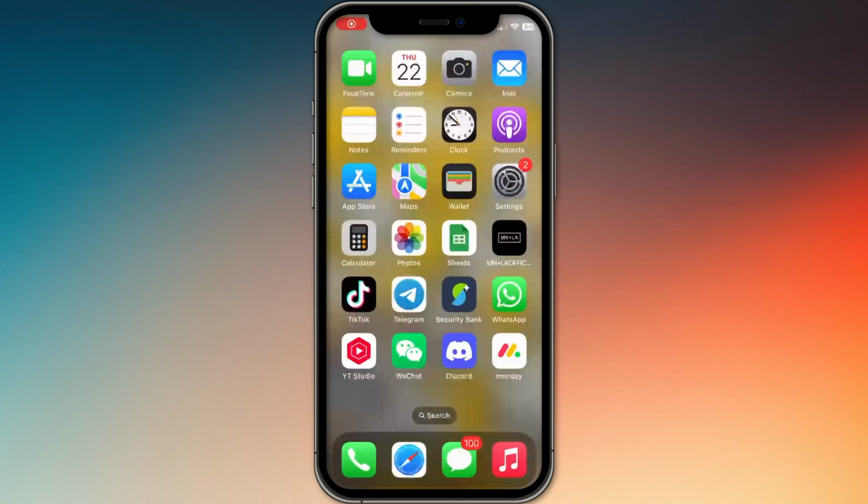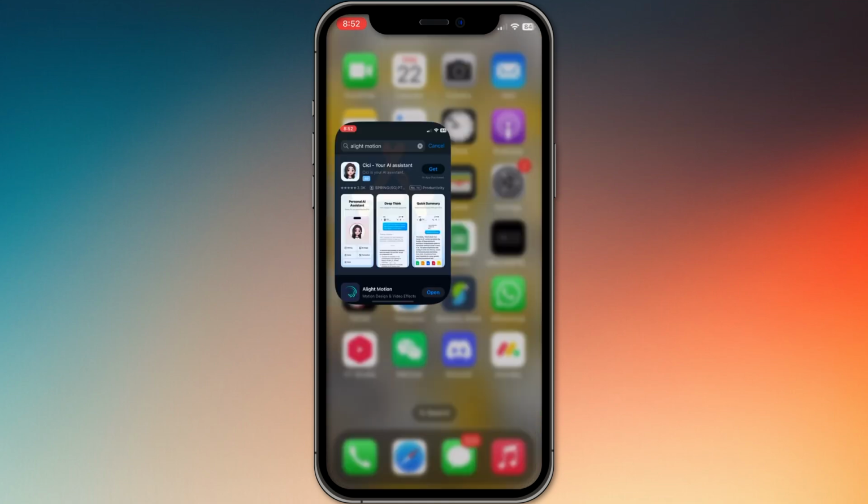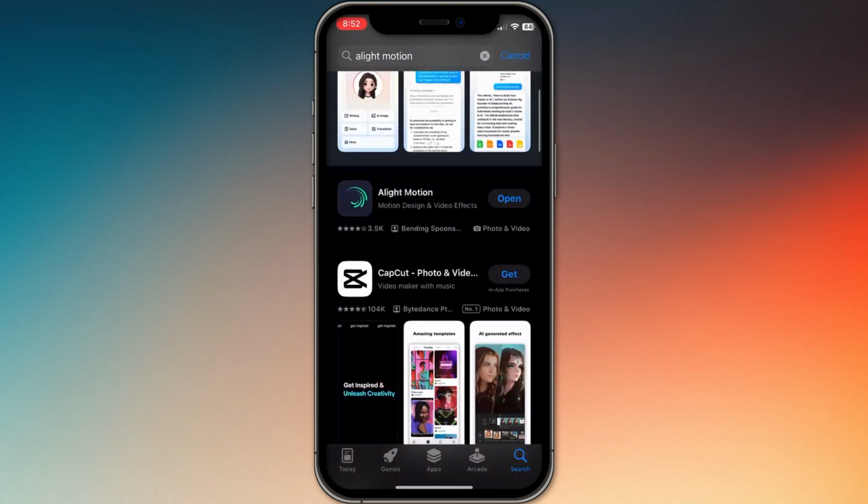How to scan QR code in Alight Motion. I'm going to tell you how to scan a QR code in Alight Motion. If you've seen presets or effects being shared through QR codes, here's how to import them. First, make sure you have the latest version of Alight Motion.